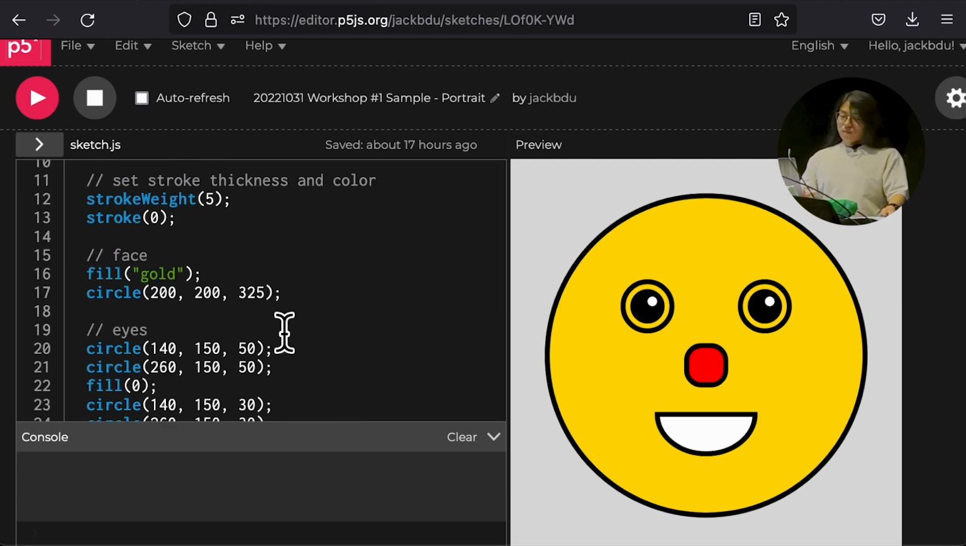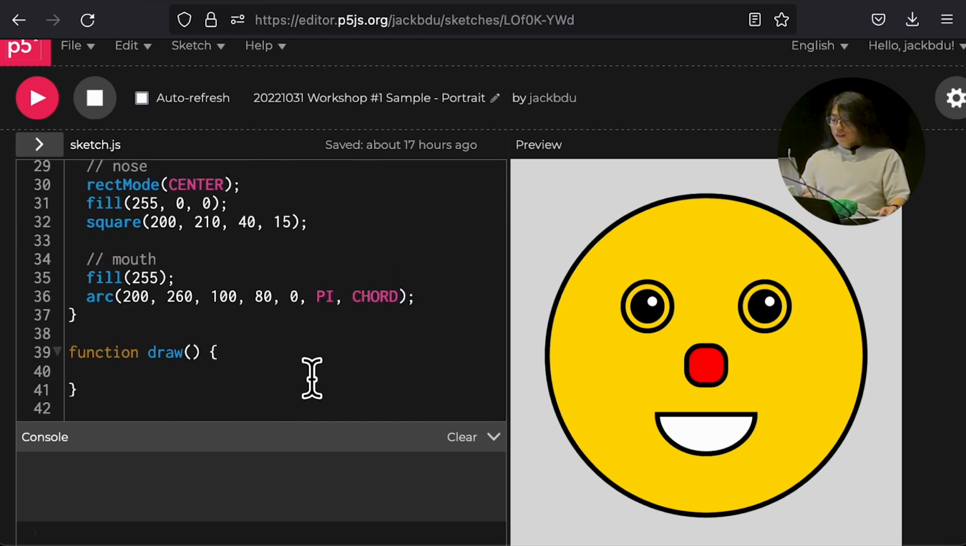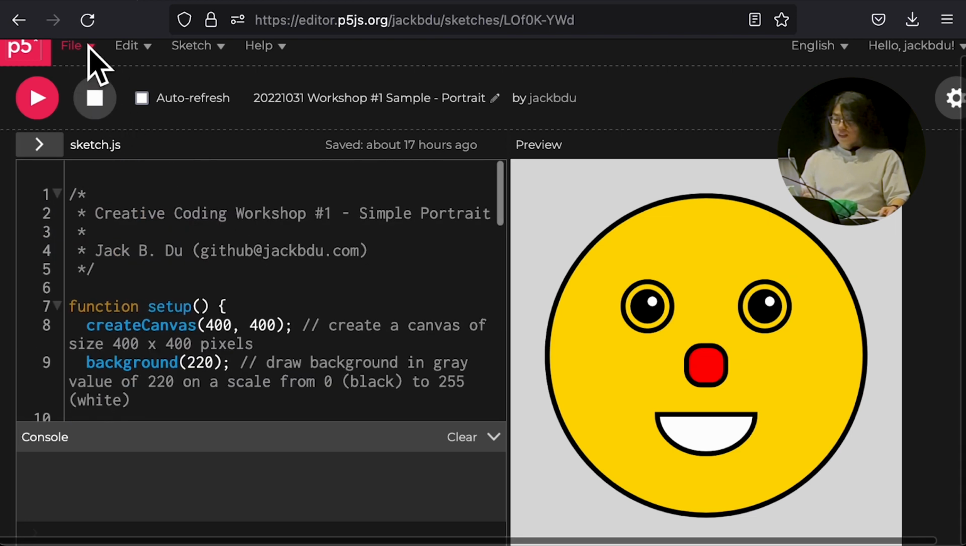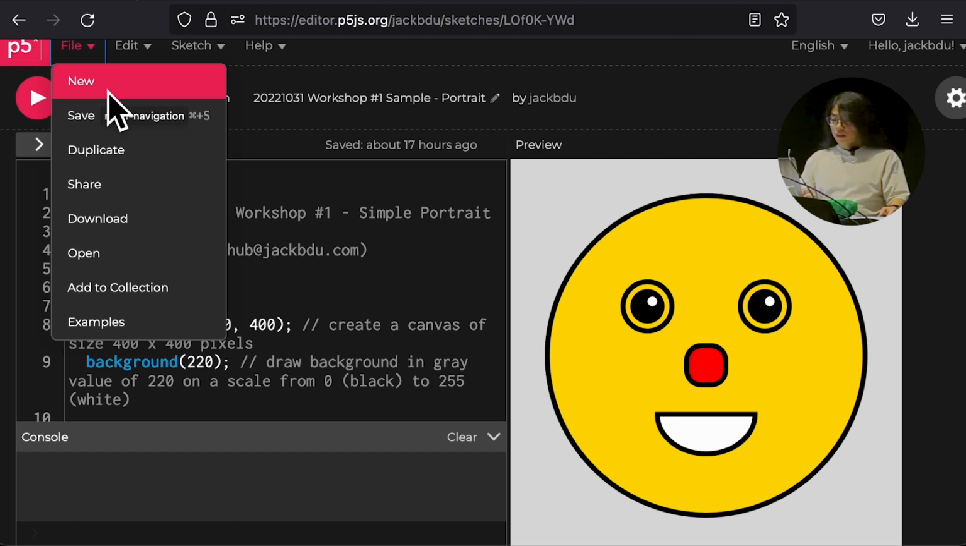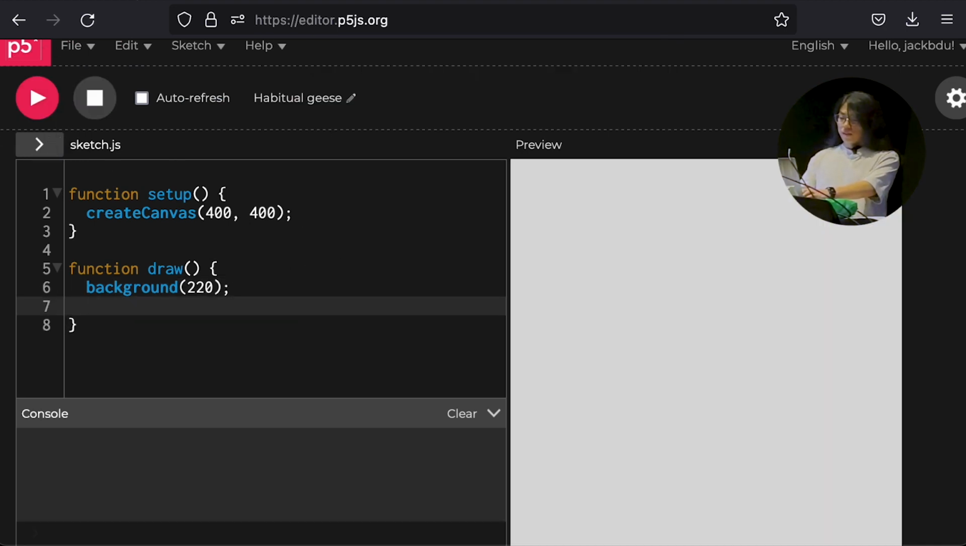So far, all the positions we've been using are numbers. So 200, for instance, circle 200, 200, all this. And actually, besides numbers, you can also use variables. Okay, let me start a new sketch. So nothing right here. This time we do have to write inside of draw. So I'll draw a circle.